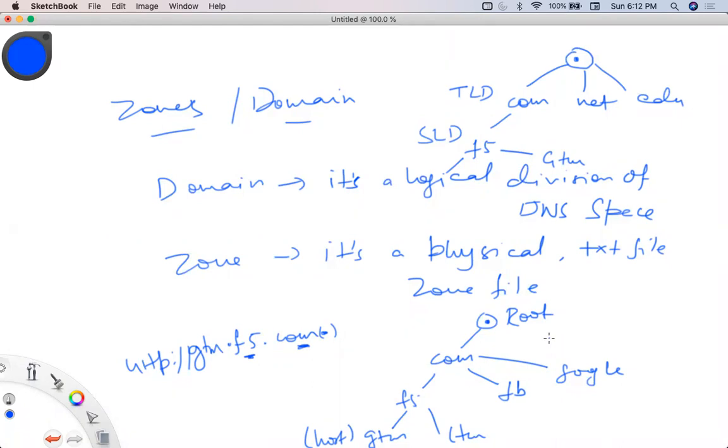Okay. So what is a domain? You can think of it like this, F5 domain. I can segregate this: this is F5 dot, this could be the domain, which is a logical separation. But each of F5 LTM, GTM has its own zones, right? And zone records. We will see how we have created this.